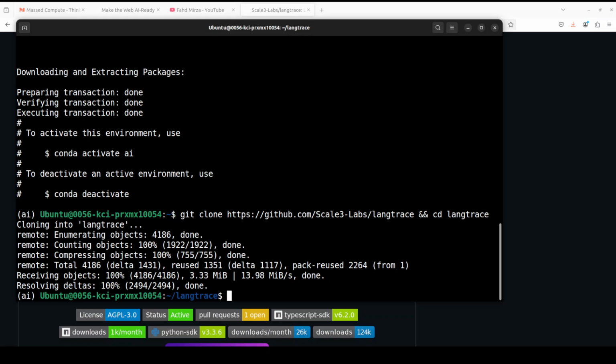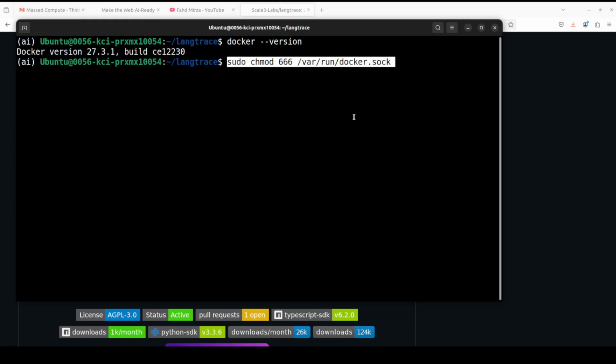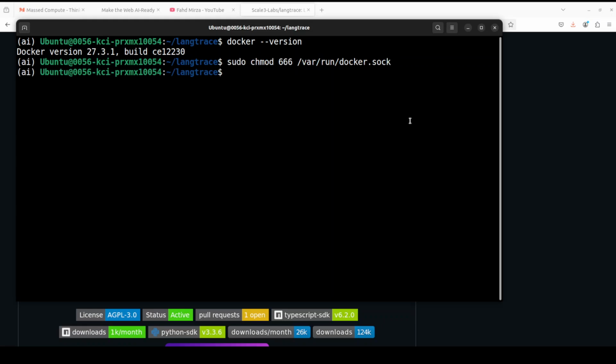One of the prerequisites, or should I say the only prerequisite, of installing it is Docker. So make sure that you have Docker installed. I already have this Docker version installed, which is quite latest. You might also have to do this permission setting on the Docker socket file if you don't already have it. Once you have done that, you can simply run this Docker compose, which is going to bring everything up for your project. Now, before I do that, let me quickly show you how it looks in VS Code.